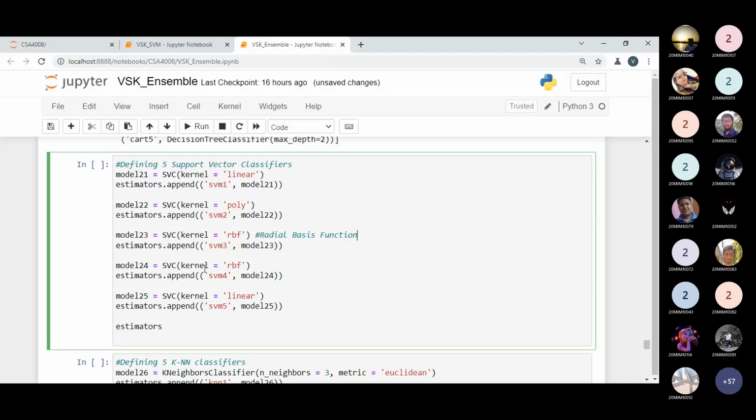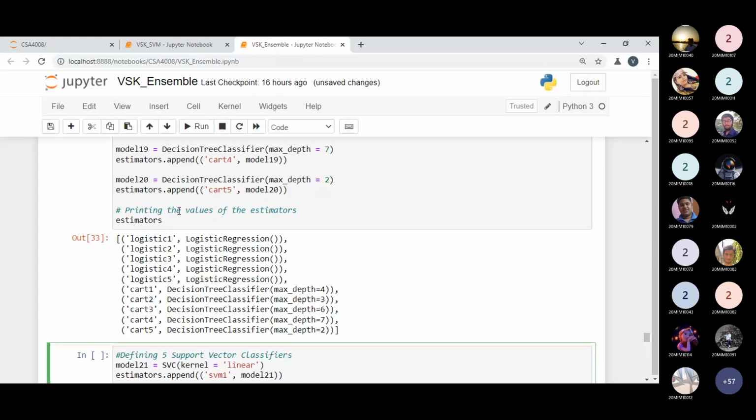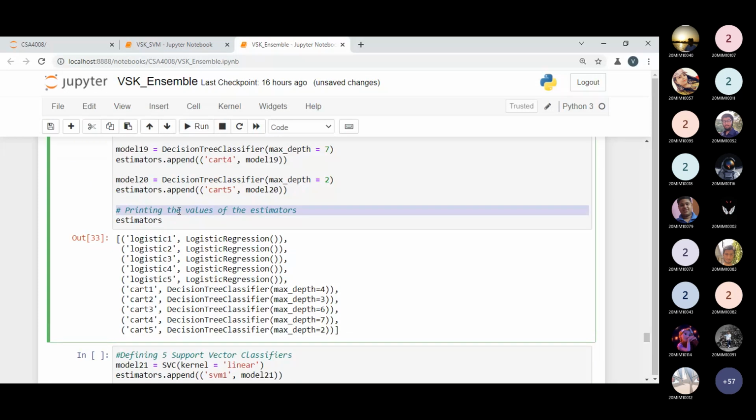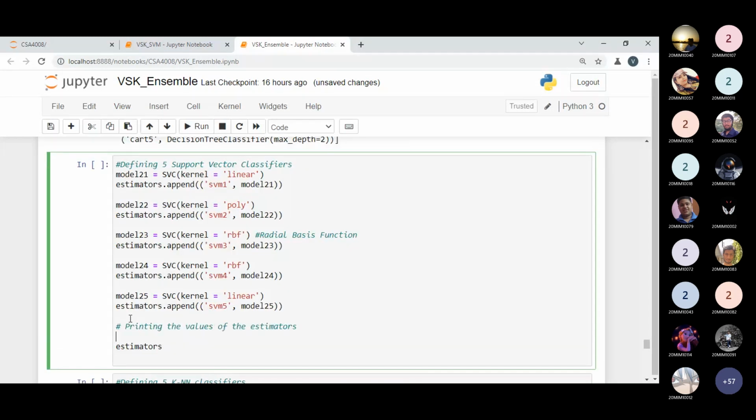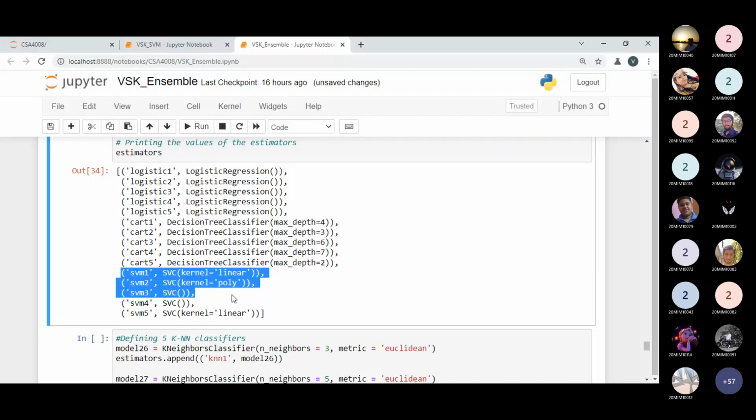And I'm passing again the RBF and I'm passing the linear. So whatever you want to pass, you can pass. So these are the 5 different support vector classifiers I've prepared. Model 21 to 25 are the names of the objects, and at the last I'm printing the value of the estimator over here to check. Is it really appended? Yes, now it is appended. After logistic regression and decision tree classifier, the support vector machines are also appended.